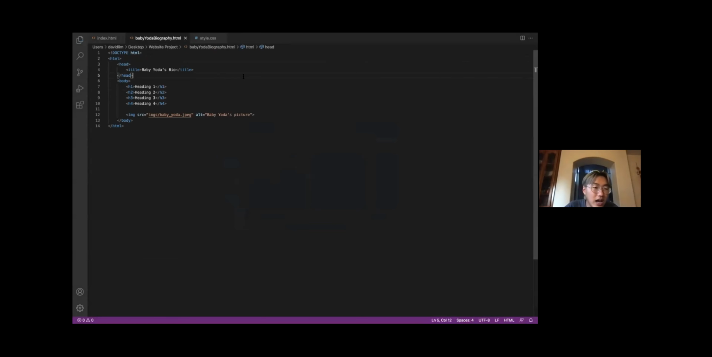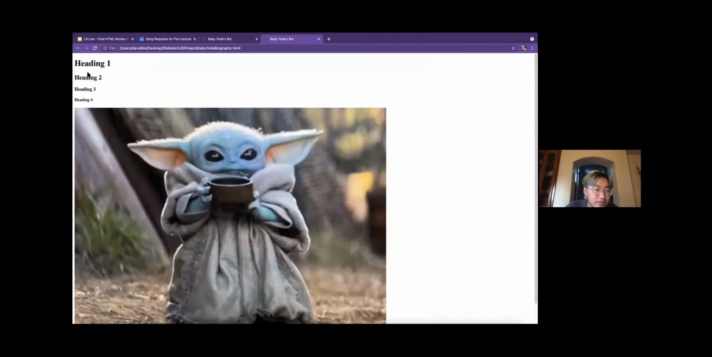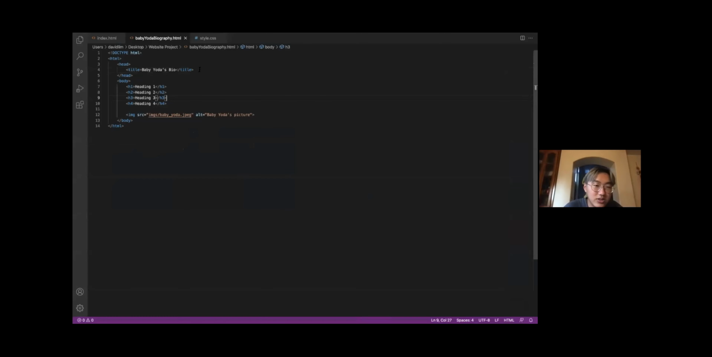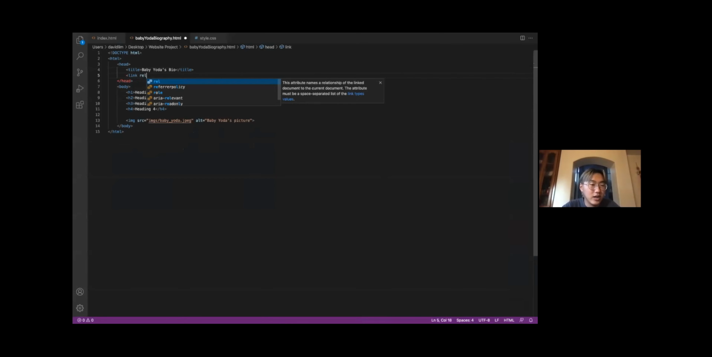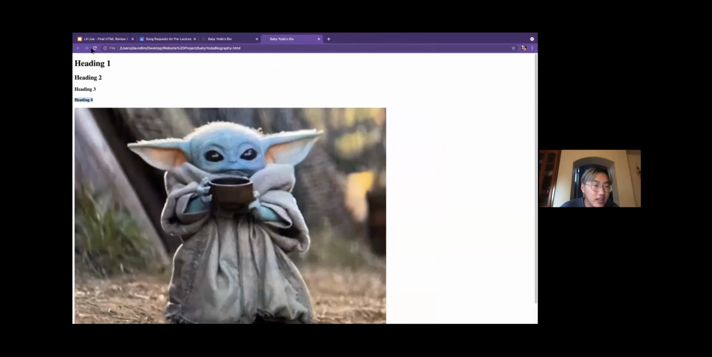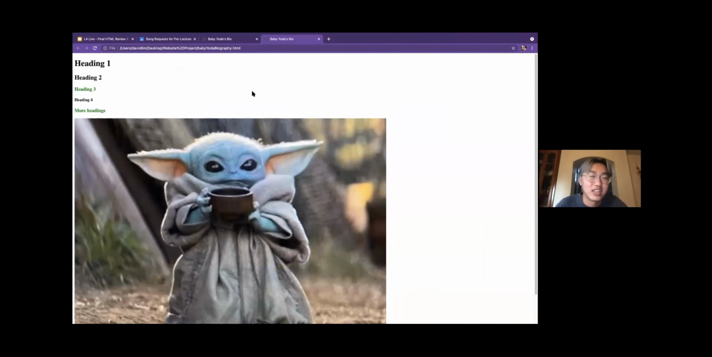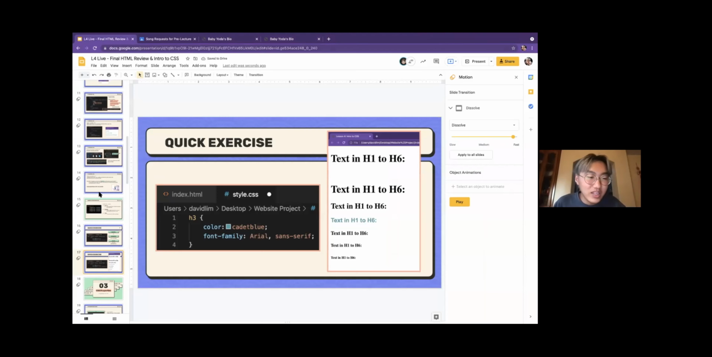Notice how if we go to Baby Yoda now, nothing's changed. All the colors are still black, and the reason is that we haven't linked it yet. So let's link our file. In the head, I'm going to do a link rel equals stylesheet, and then href equals style.css because we just named it style.css. And it should be green now. We see that heading 3 is green. I'm kind of explaining this early, but notice that if we add more headings that are H3, they also get edited to green because we selected every single H3 tag. So yeah, that's a quick demo.